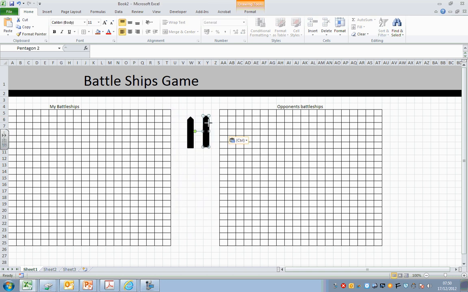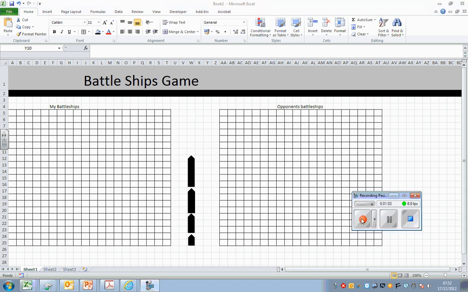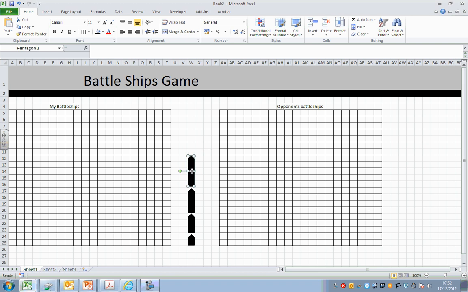So I'm just copying and pasting these. There's a ship which takes up 4, and then 3 and a 2 as well. Right, so there's all my battleships made.